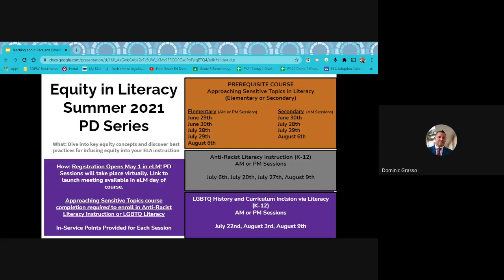The course offerings include Approaching Sensitive Topics, elementary or secondary. In this course, participants will learn an overview of the Palm Beach County School District Equity Policy and State Statute 1003.42. They'll develop strategies for creating and navigating courageous classroom conversations around diversity topics such as race, gender, and sexuality, using literacy. Anti-racist literacy instruction, I highly recommend that course.